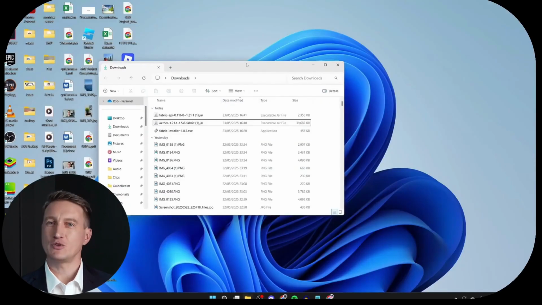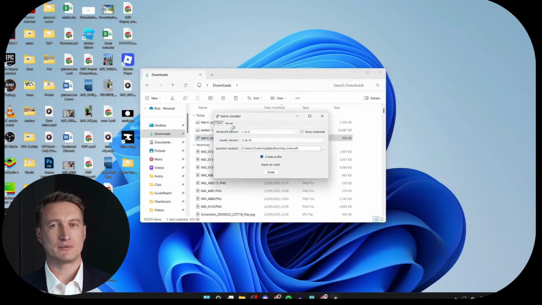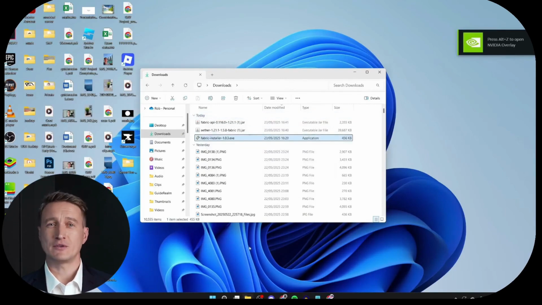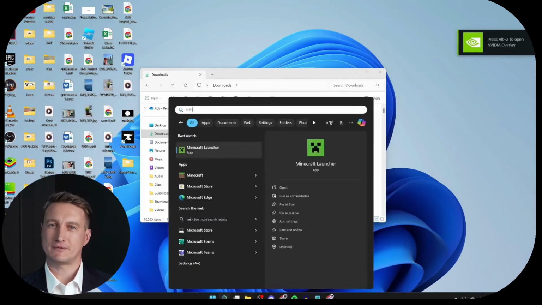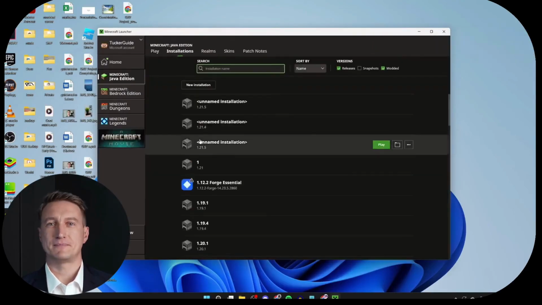Now open your File Explorer and go to the Downloads folder on the left. Find the Fabric installer and double click on it like this. Next, you can choose the version. We need it for version 1.21.1, then we can click on Install like this, which is now done. We can close it. Now, what we need to do is open the Minecraft launcher, so I'll do that right now. We can close this here, then go to the top and click on Installation.